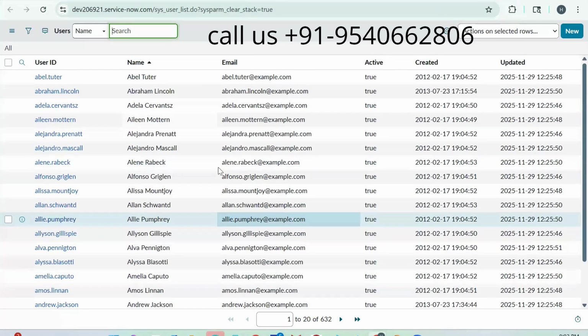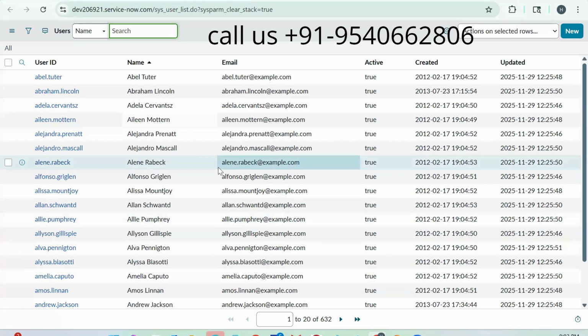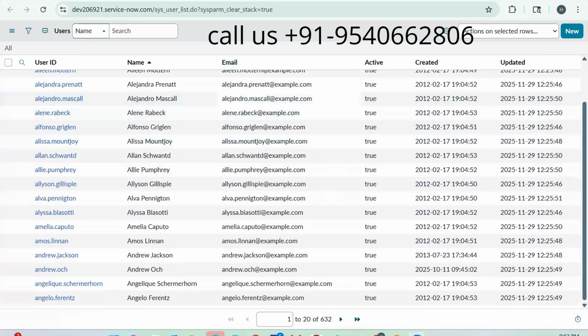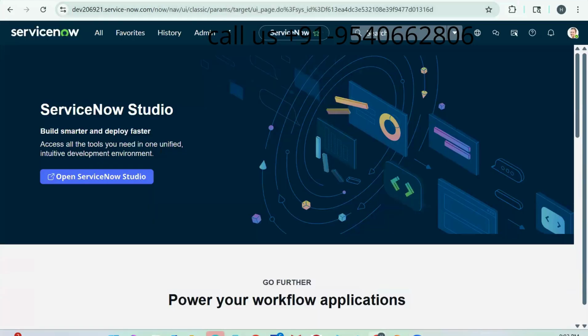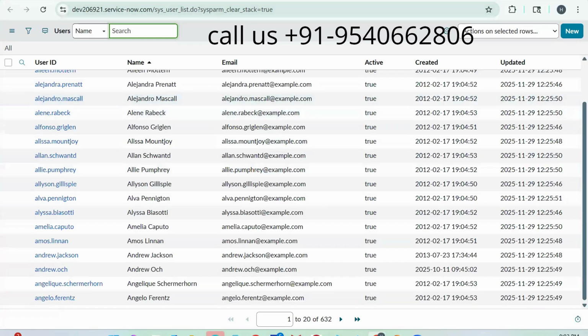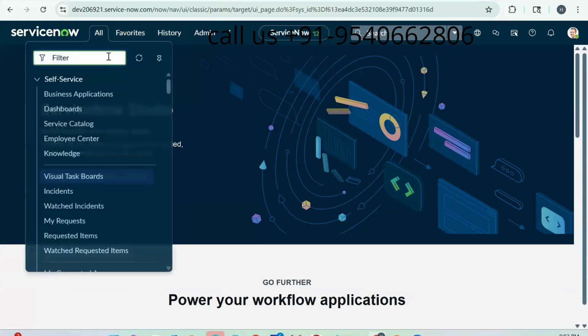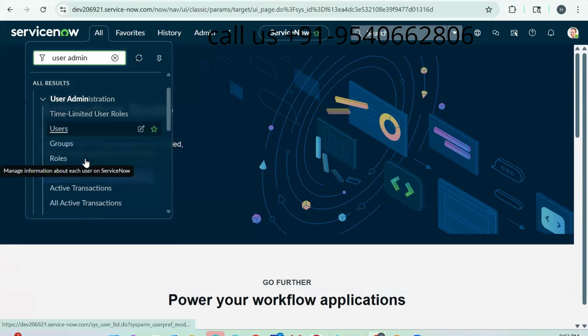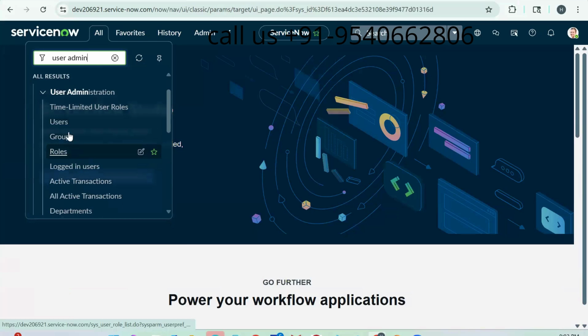So we can create users here, and we can even configure the list of users as well. Okay, guys, we have a lot of users in the system. Now if you want to go to the user, in the application navigator or filter navigator, you can type user administration as well. There we can also see users, roles and groups, the different things.